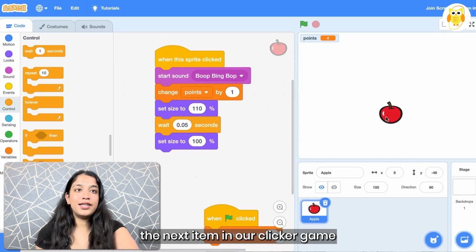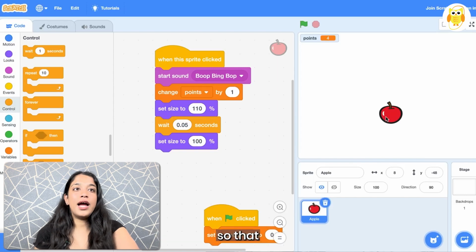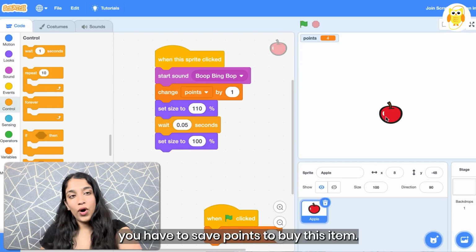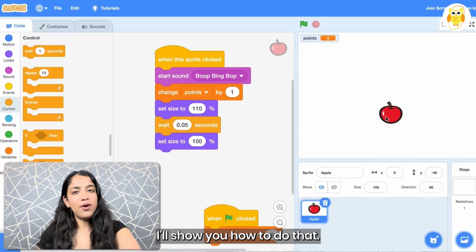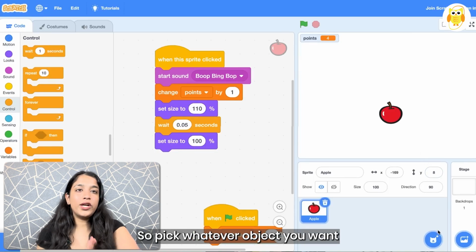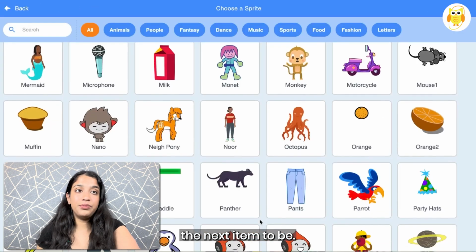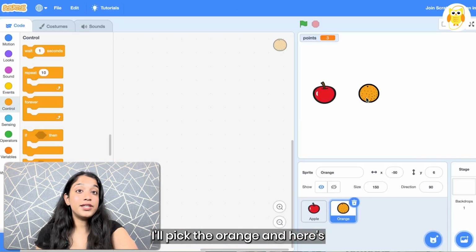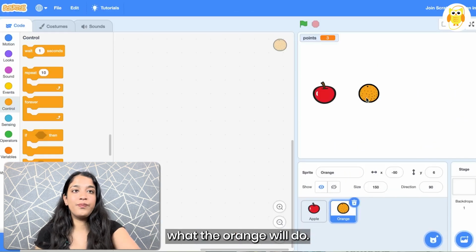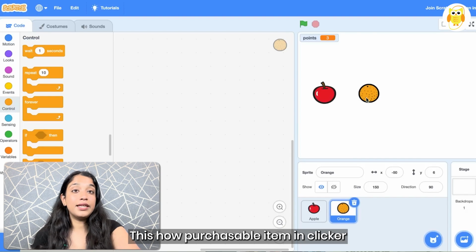Let's add the next item in our clicker game, which you have to save points to buy. I'll show you how to do that. So pick whatever object you want the next item to be. I'll pick the orange and here's what the orange will do. This is how a purchasable item in a clicker game works.